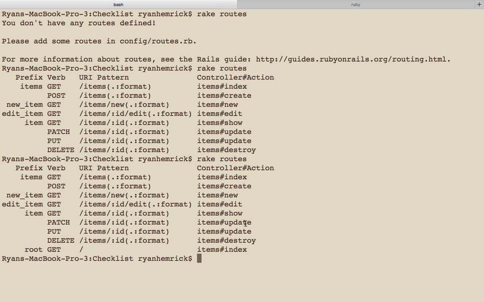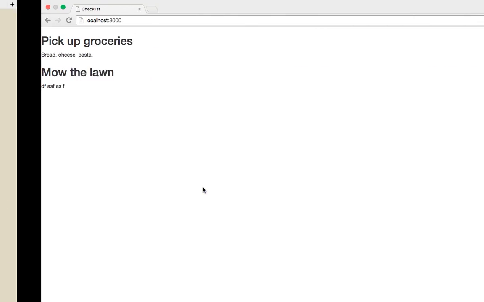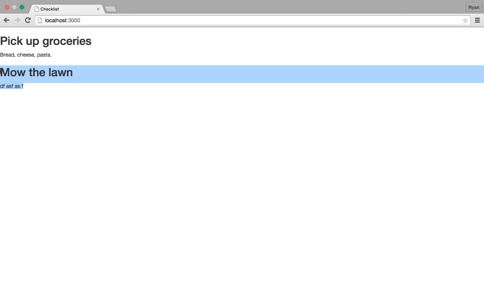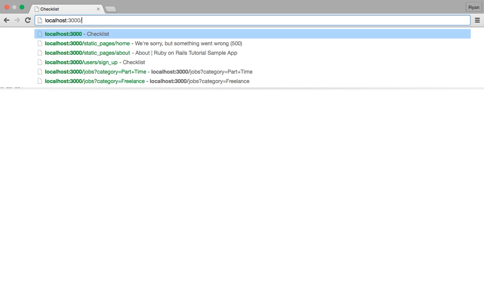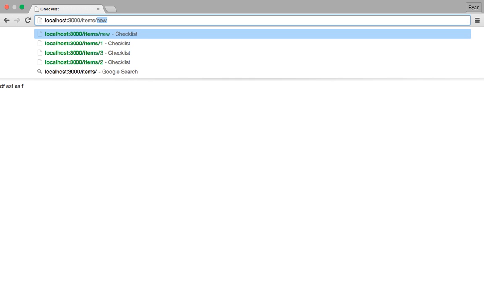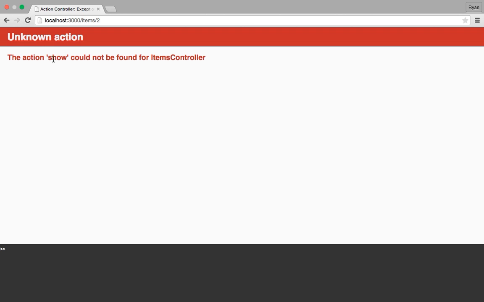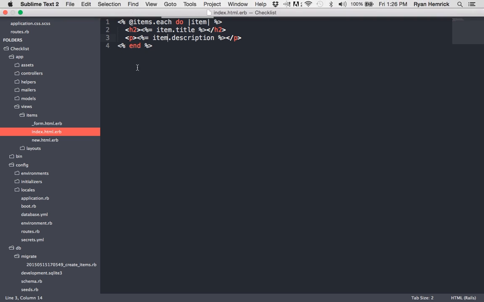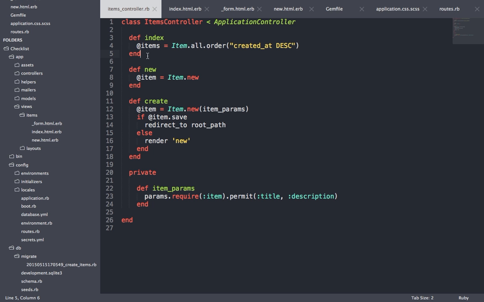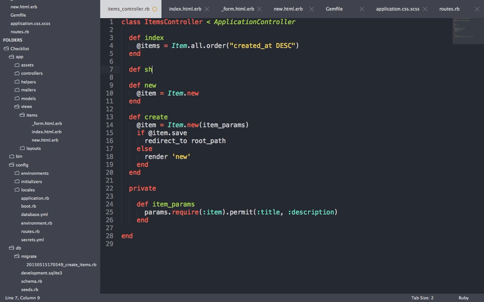So what we have for show is it references the ID in the URL, items/the ID. So we start off, this will be ID of 1, and this will have an ID of 2. So say we want to see the second one, pick up groceries. We can reference items/2. And this would actually show the item, but we don't have the show action. So what we can do is go into the items controller, and we'll add def show.